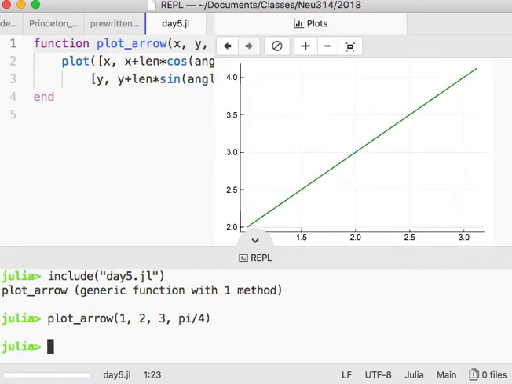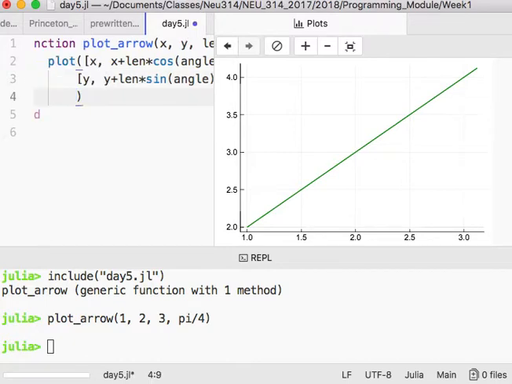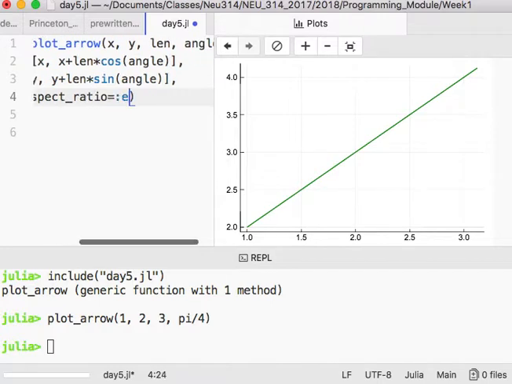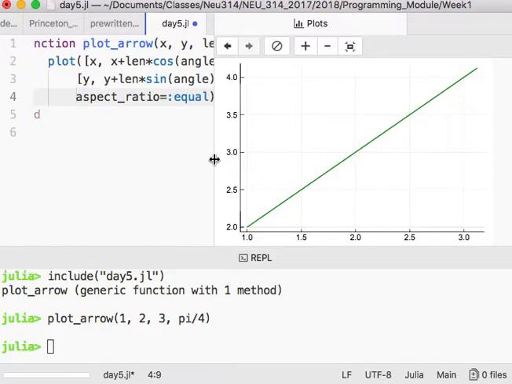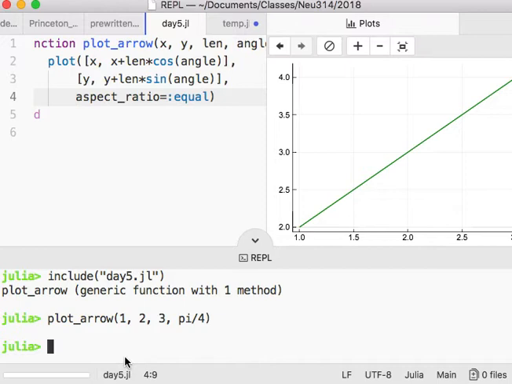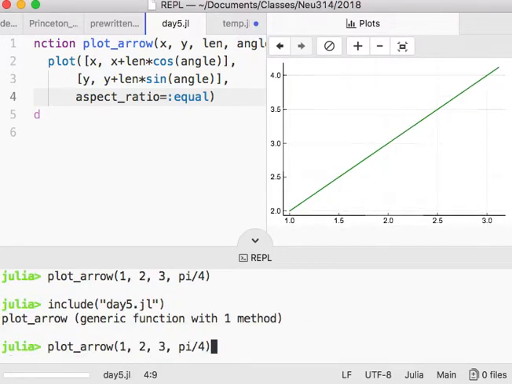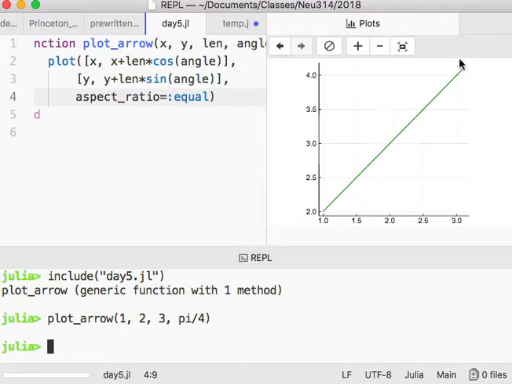Let's see what we get on the screen. Okay, we got a line. Something that we can add to our plot command is this magic little command called aspect ratio equal. What that makes is that horizontal units in x and y are going to be equivalent, so we don't get things stretched out horizontally or vertically. So now it really looks, even on the screen, like it's 45 degrees.